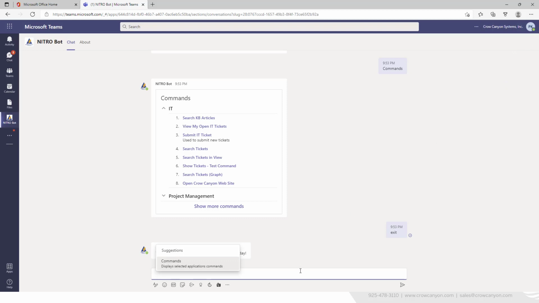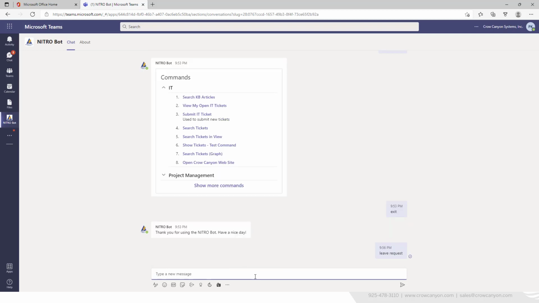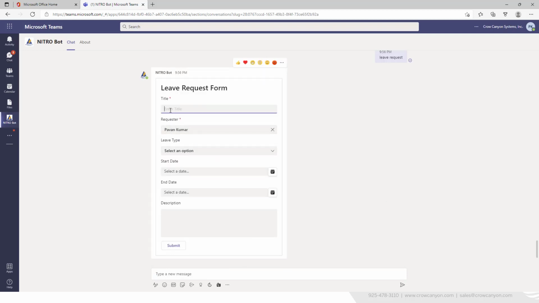He's in Teams, and he's going to be asking for a leave request. So all he has to do is type in leave request, and the form comes up. He can now fill in the form. He wants a day off next week, so he's going to fill out this form. Friday off.